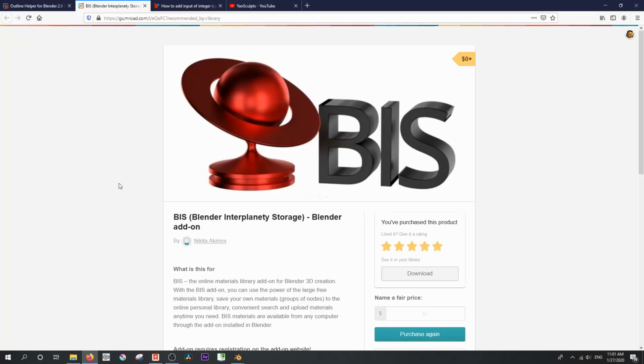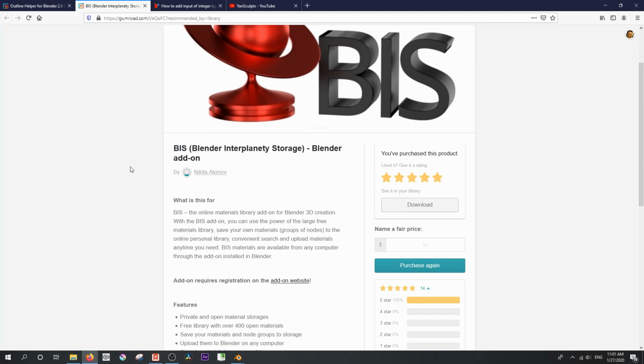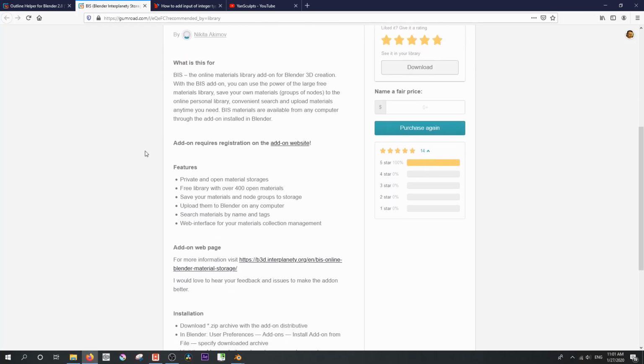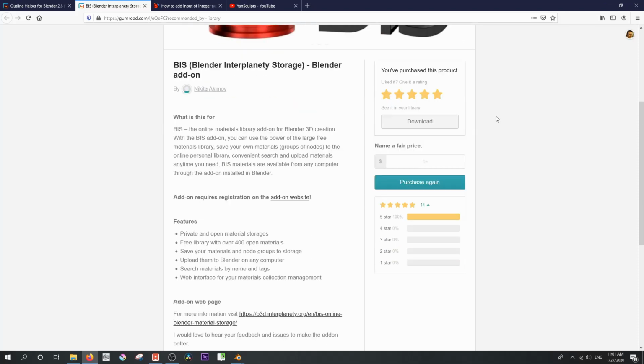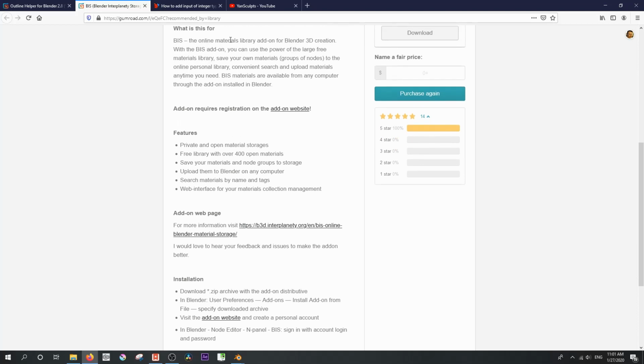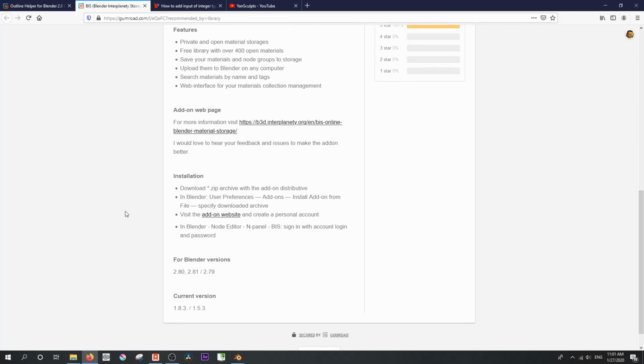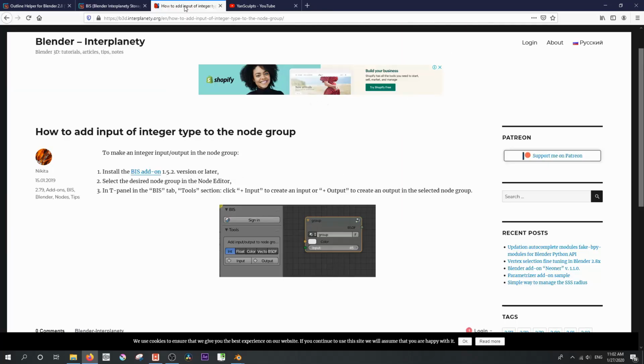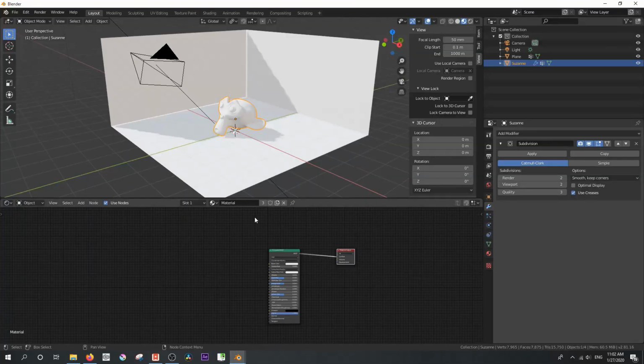Now, the next thing I came across is called the BIS Blender add-on, the Blender Interplanetary Storage. Essentially, this is an online materials library, and it's pretty useful, but this isn't why I downloaded this particular add-on. It is a free add-on, and if you want to take a look at the material features, go to the add-on website and follow the instructions. It's well worth a look, but here is why I downloaded it. There's a part of this BIS add-on which is extremely useful when you're creating node groups, and that's something I do a lot of.